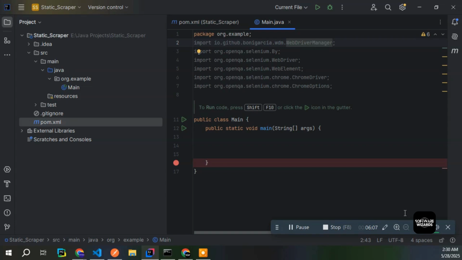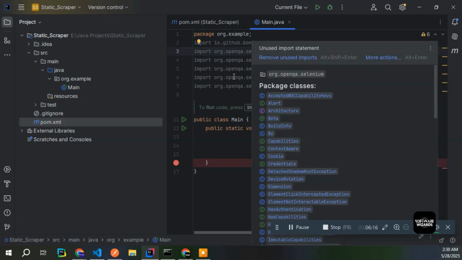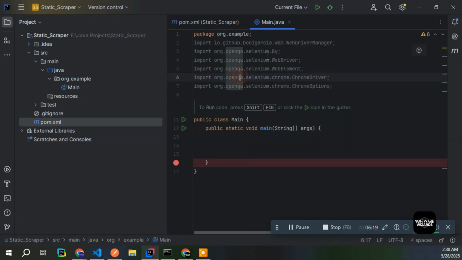Then we have Selenium. Selenium is a library which will automate our site. This is WebDriver; we will create an object of this WebDriver. This is WebElement. We have different elements like h1 tags, div tags, body tags and a lot of tags, and those tags are called elements. And this is ChromeDriver. We are saying that this driver manager will be utilizing this ChromeDriver.